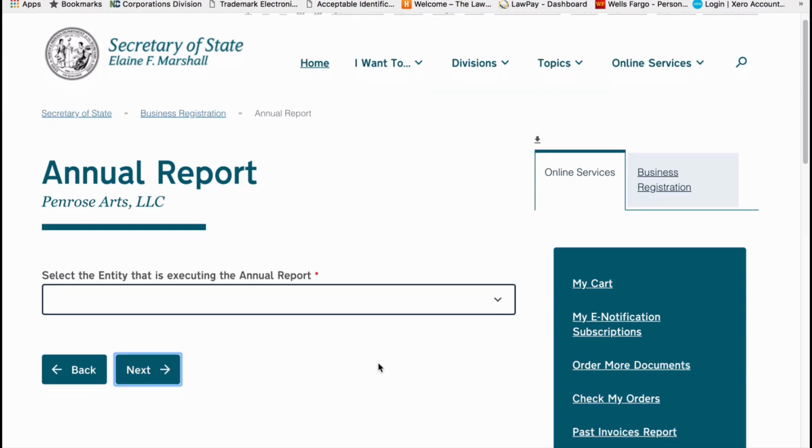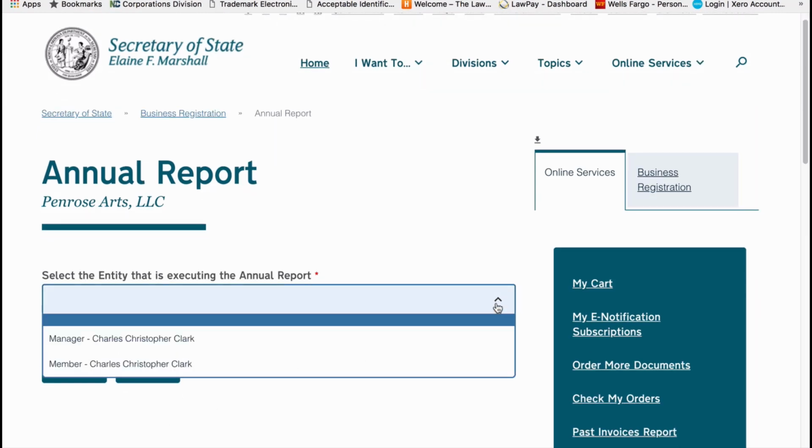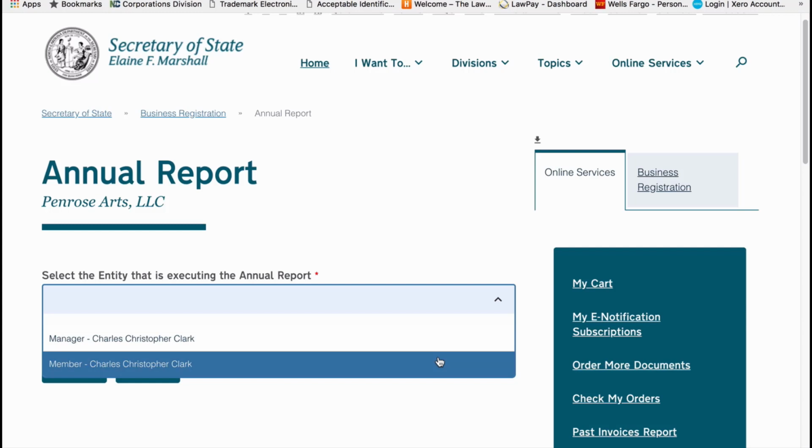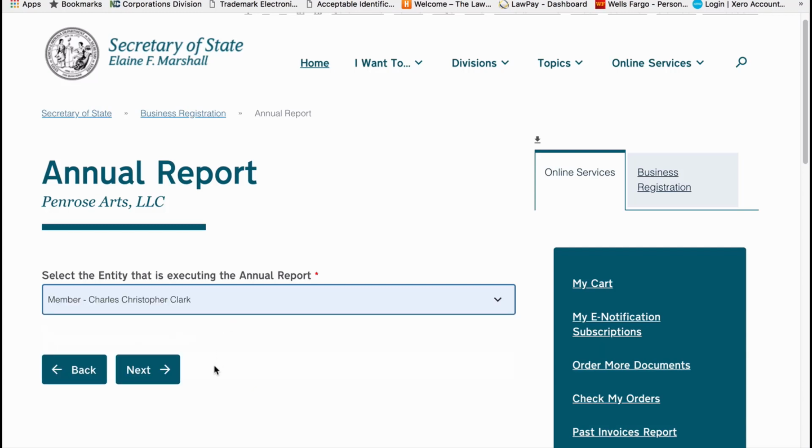And then select the entity that is executing the annual report. So they're saying, who is it that's going to sign this? Is it the manager of the company, the member? In this case, both are the same. So it really doesn't matter which one I choose. And if you're a single owner LLC, the same would be true for you. So I'm just going to choose member, choose myself.